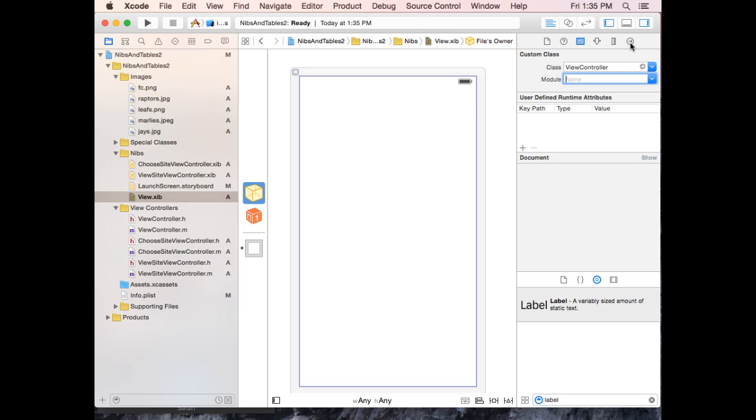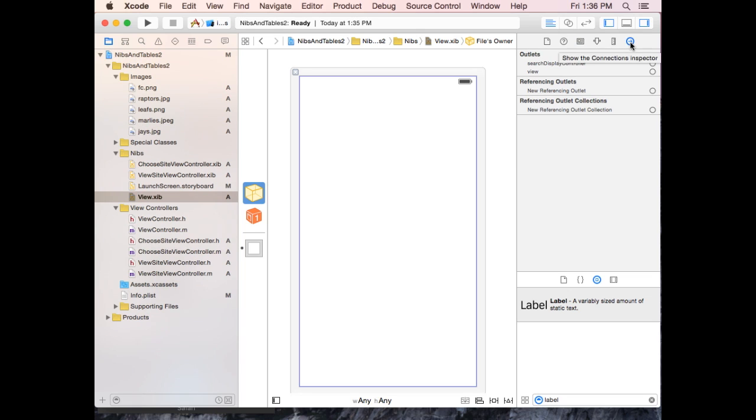Then we'll go over to the Connections Inspector, and we'll see view. We want to connect this view variable to this view over here. So we want to make that connection right there. This is already done for us in the XIB files that were generated with our objects, but it wasn't done with an XIB file that was generated manually like this. So we're connecting view to view. All right, so now we have two views connected. We have our home page configured.